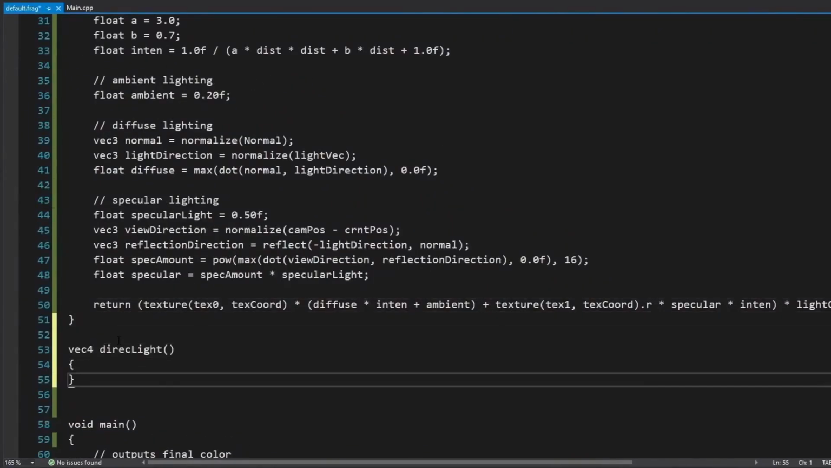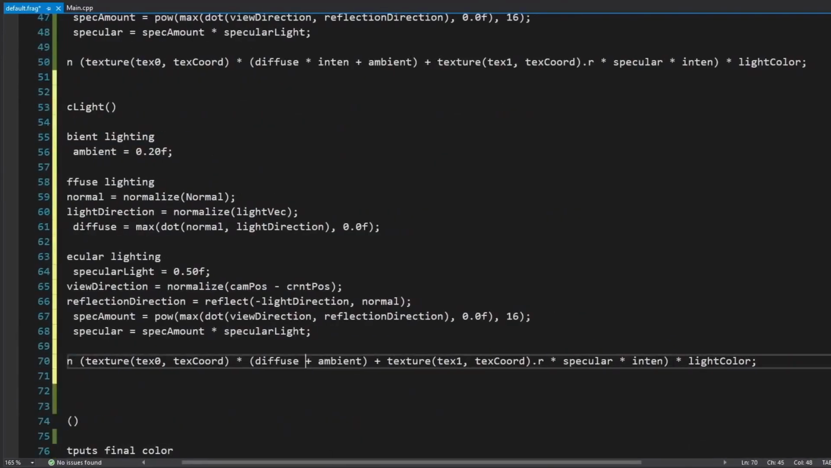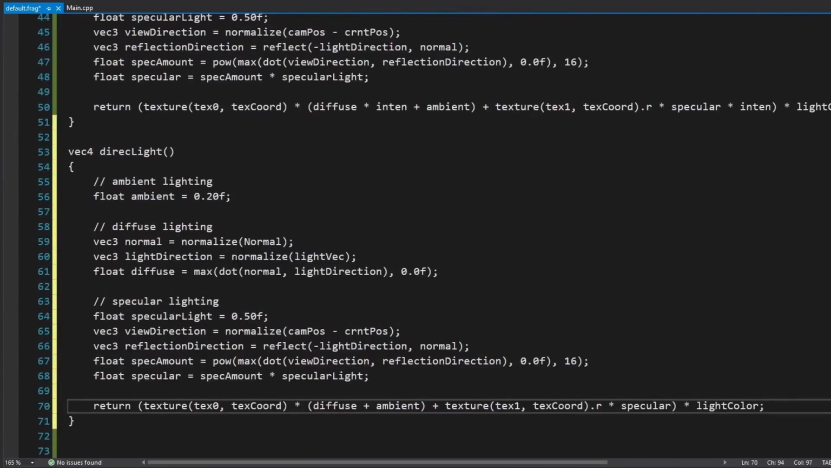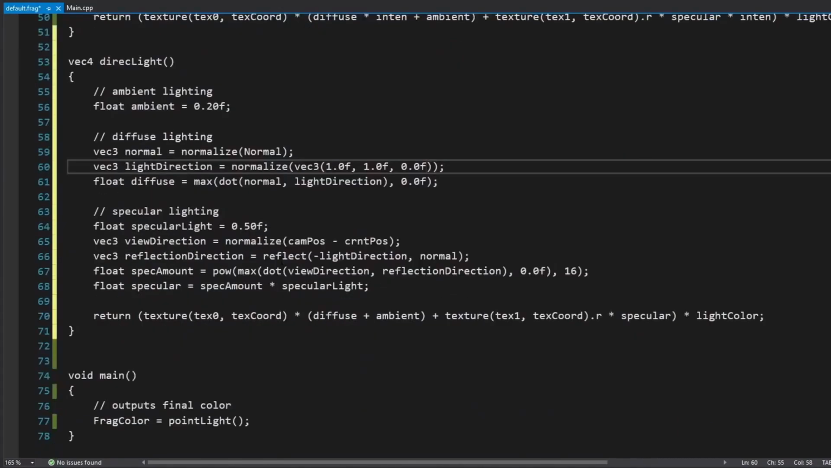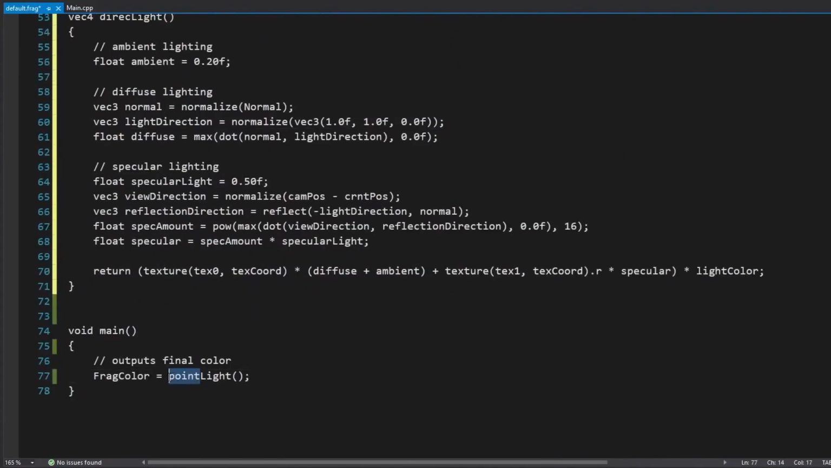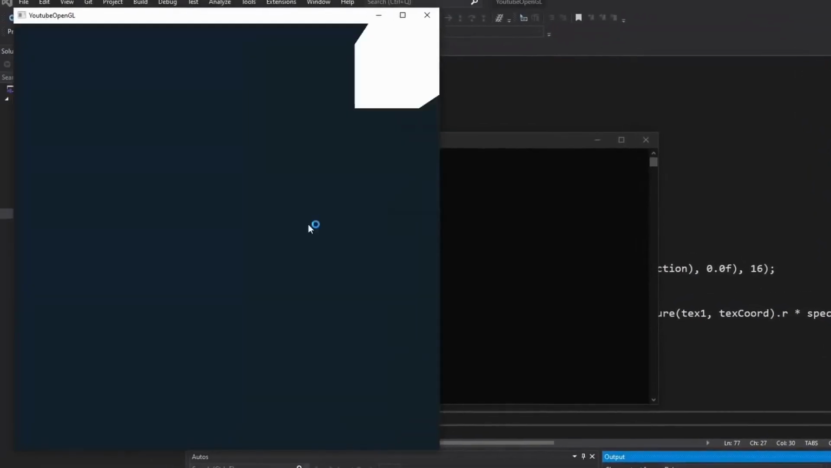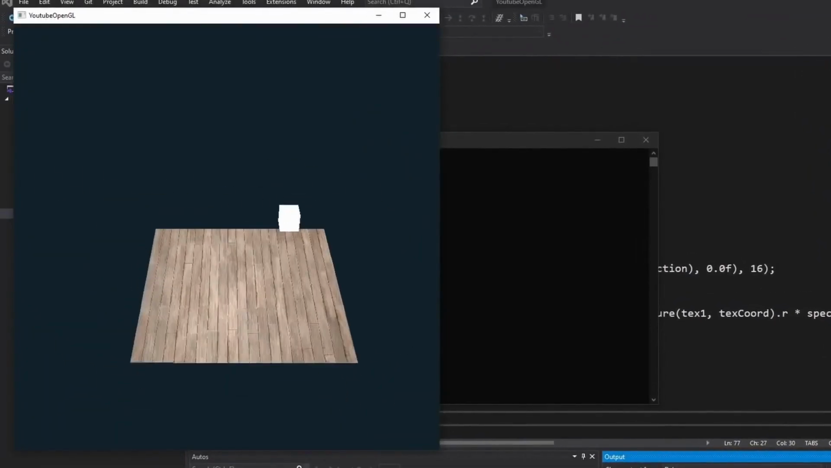We just need to copy-paste part of the code from the point light, and instead of calculating the light direction based on some positions, we simply give it a constant light direction as a normalized vec3. Just note that it should point in the opposite direction you want it to affect due to the way I wrote the code here. So if you want the light to come from above, it should point up, not down. And if you press run, you'll see everything is lit up as it should be.